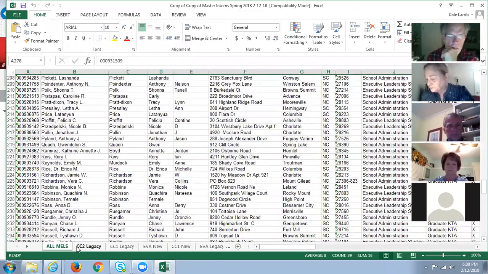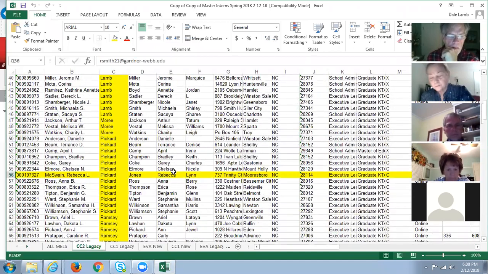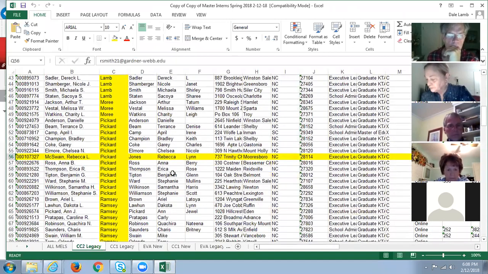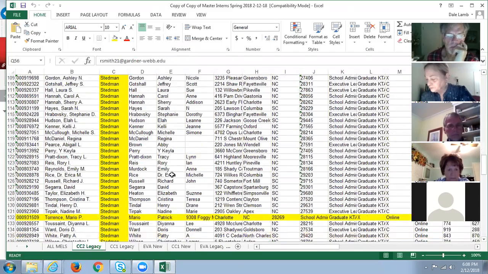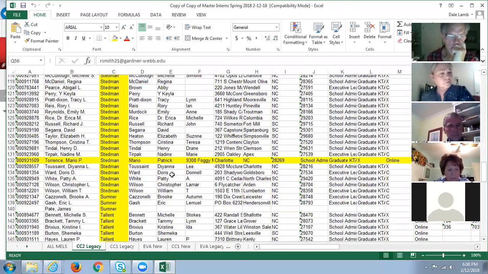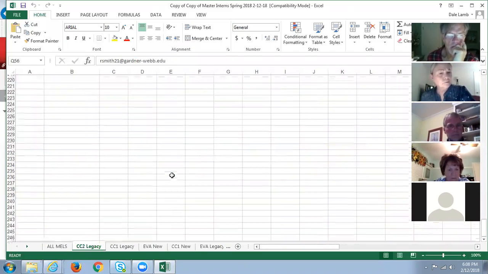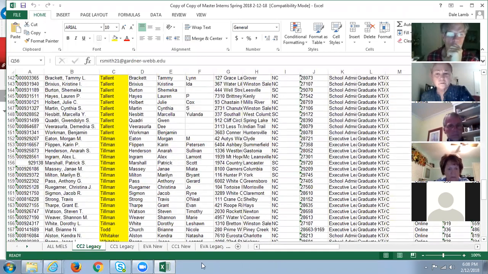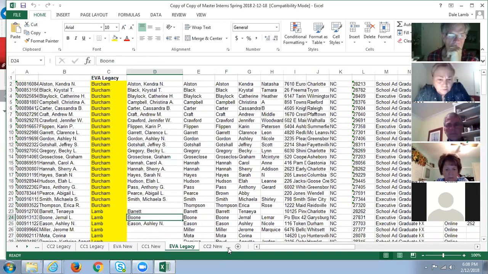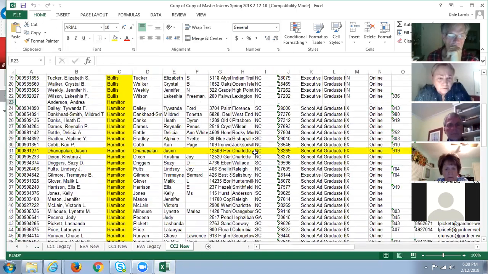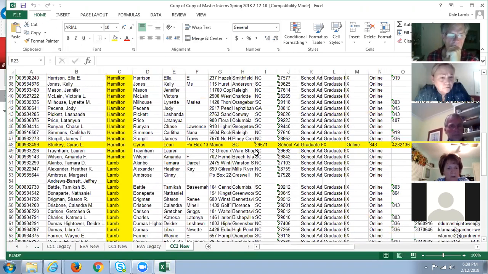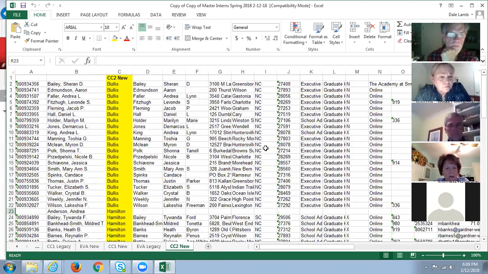So when you click on CC2 Legacy, Pickard got Rebecca McSwain, and Stedman got Mario Torrance for CC2. For CC2 new, let's see who got. Hamilton got Dehanaplan, and Hamilton got Cyrus Sturkey, based on what classes they were in.